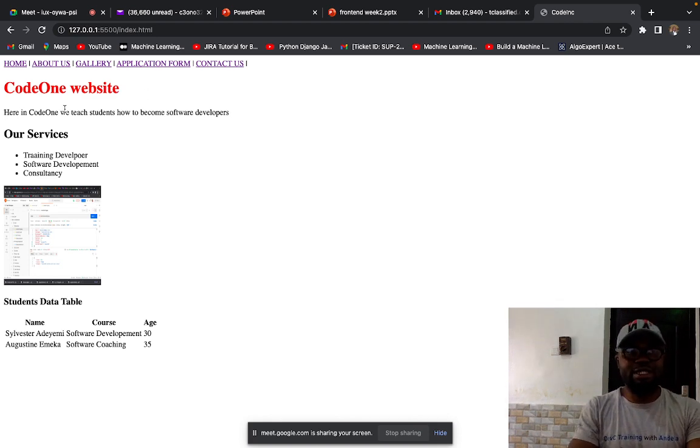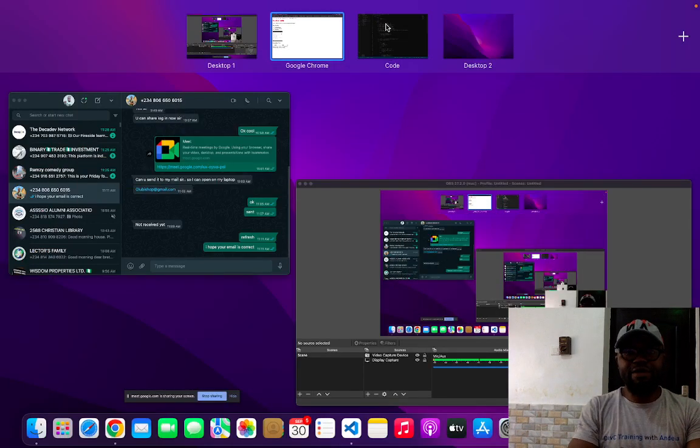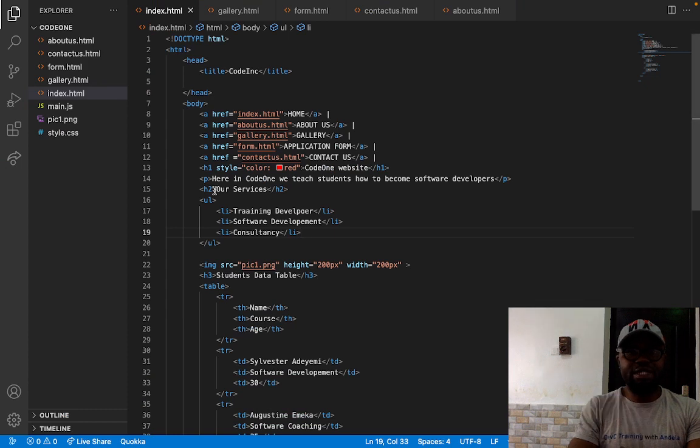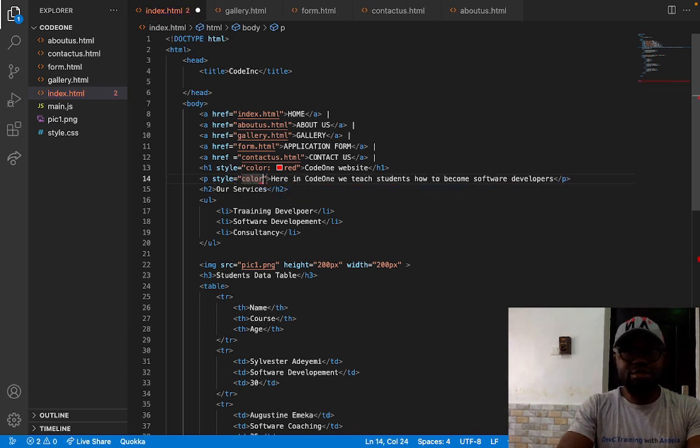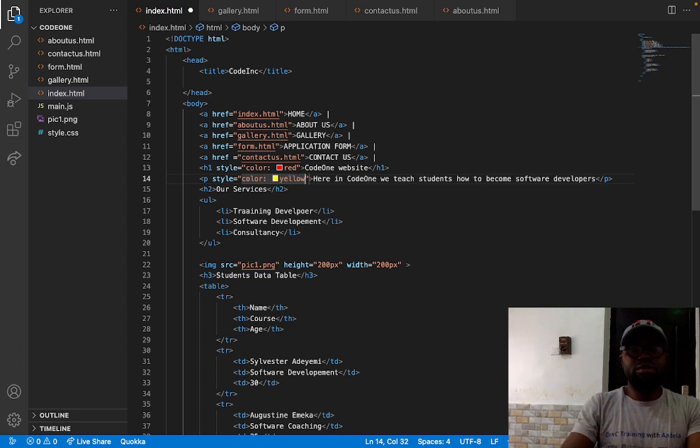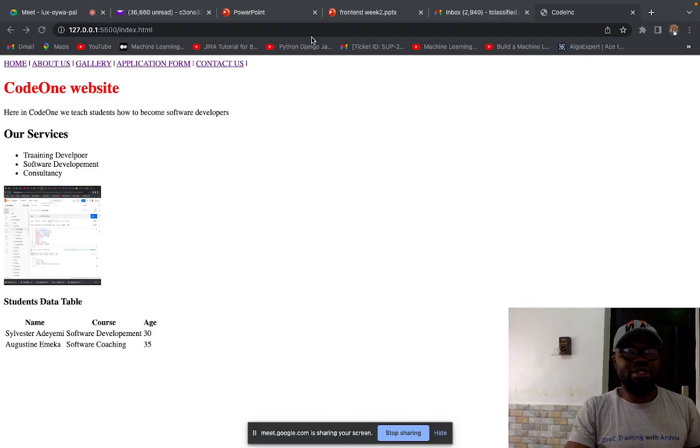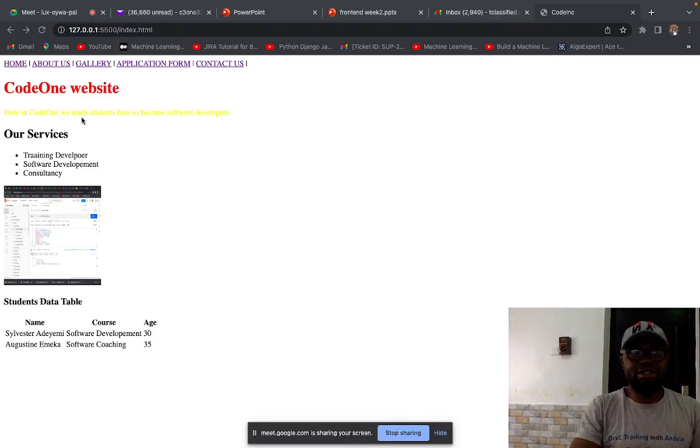So I can style this H2 or this paragraph using inline styling. I can style this paragraph element, and I can also give it the style of color, I mean the color of the font. So I'm going to give it the color of yellow. So this is inline styling. If I get back now, I'll see that this paragraph is now yellow. So this is what we call inline styling.